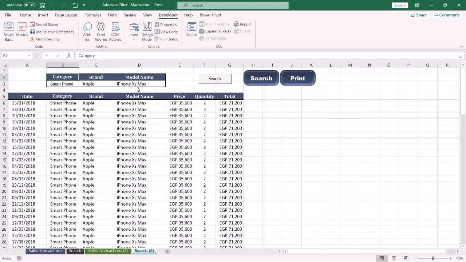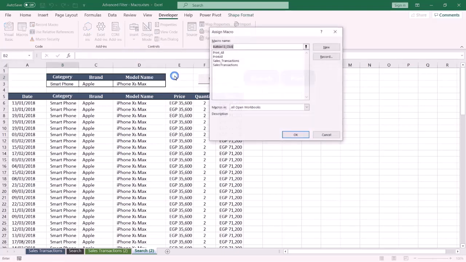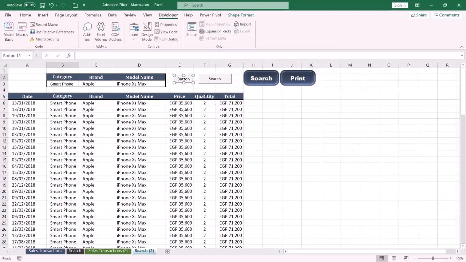and I want to run the macro multiple times by using a button. So from the Developer tab I select Insert, Button, double click and select the name of my macro and press OK and specify a name for my button by right click, Edit Text, okay, and specify a name.